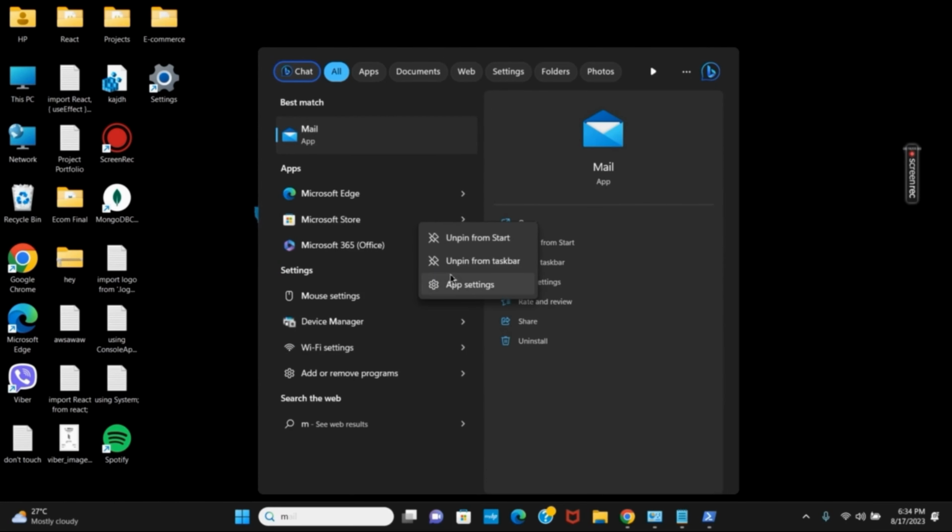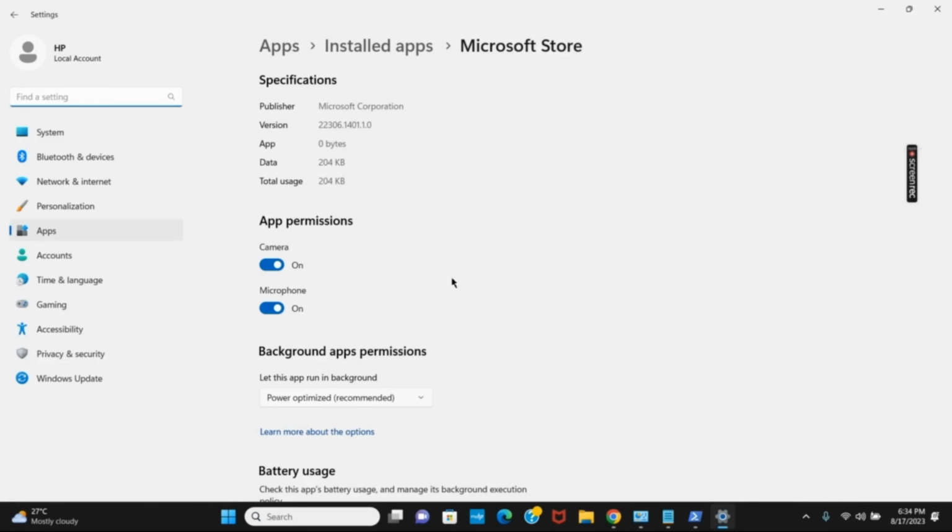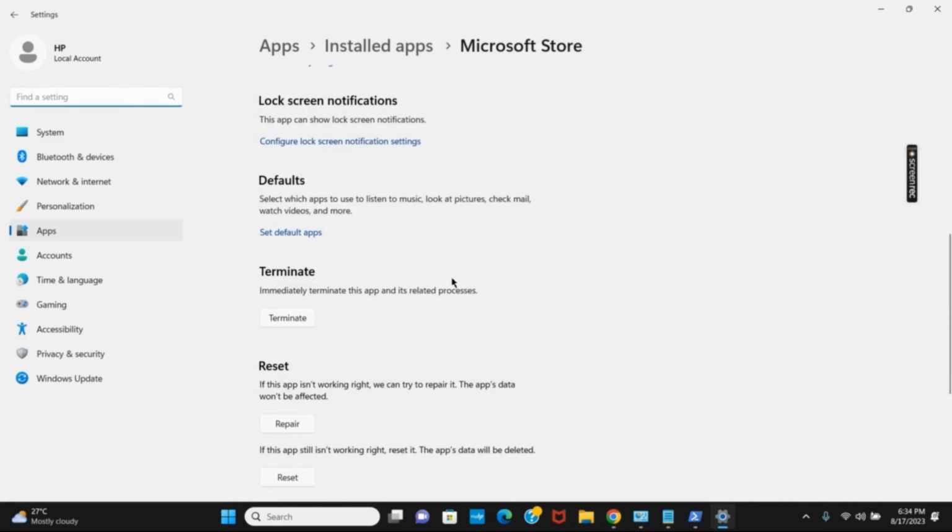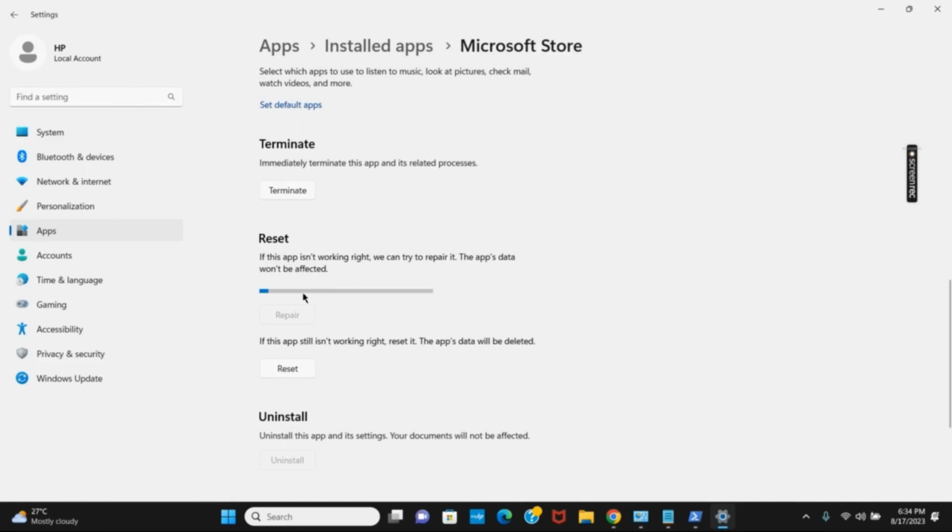After that, you have to right click on Microsoft Store and go to its app settings. Scroll down a bit and then click on the repair button. This will then fix some of the problems and you might be able to open the store.